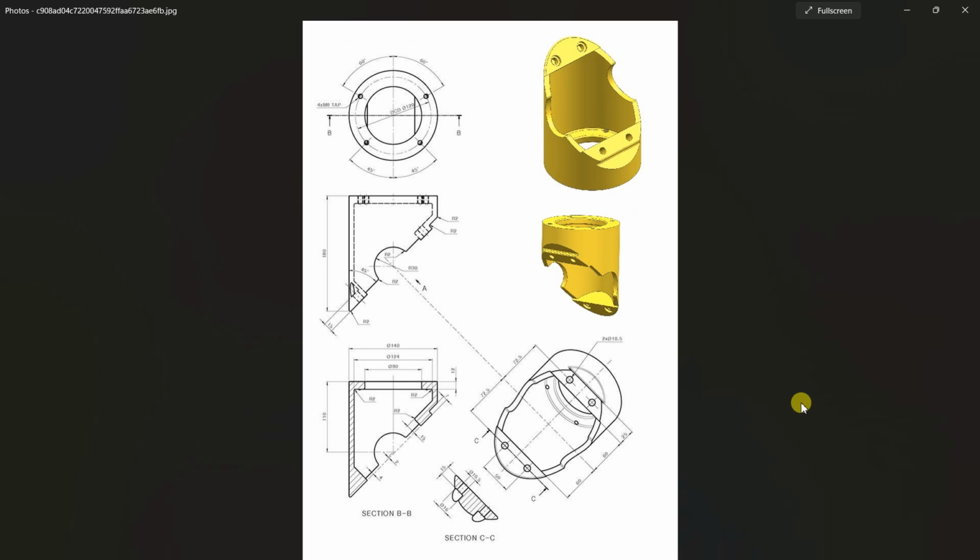And today we are going to create this model. This is a solid model, and we have some views. This is my bottom view. From the bottom, we can see this is the bottom view. This is the front view.